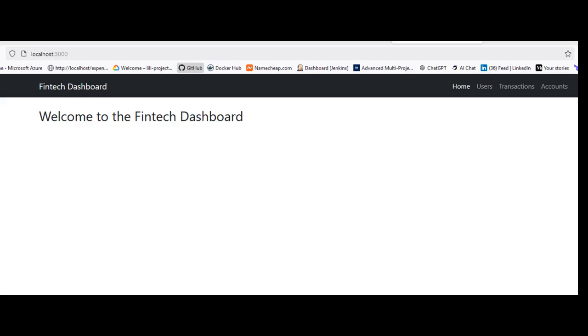Welcome to the Fintech dashboard. This is the main interface of our application, where users can interact with the system. It's designed to be user-friendly and intuitive.